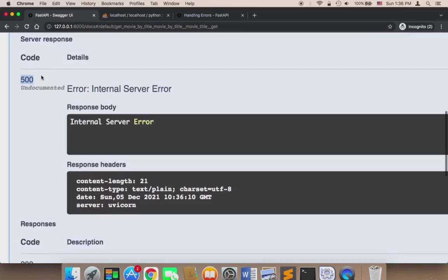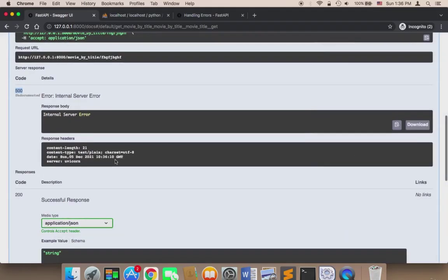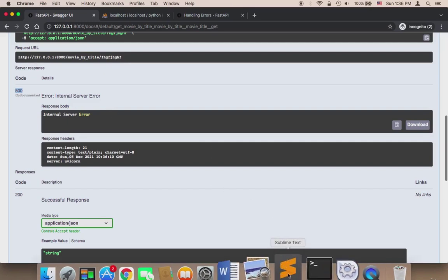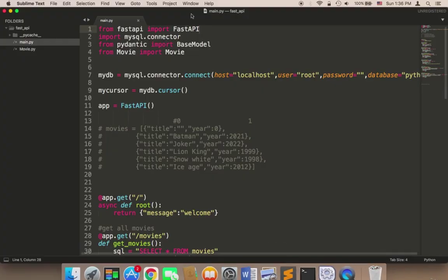If the user is a developer, they will probably understand that this movie doesn't exist. However, if the user is not tech savvy, if the user is not a developer, they will not understand what that means. Therefore, it's better to return a message that lets the user know what happened, and that can be done using error handling techniques. So let's do this in our application now.